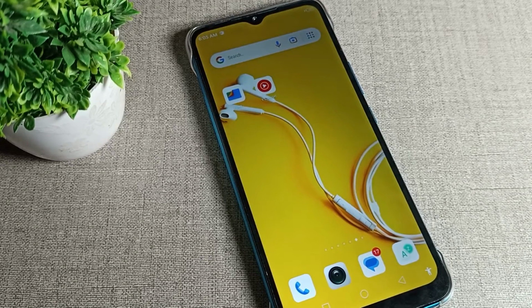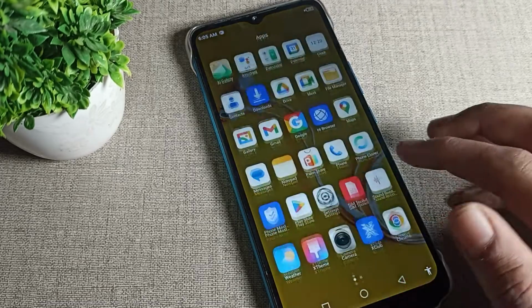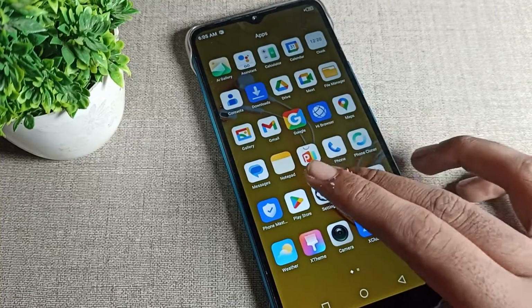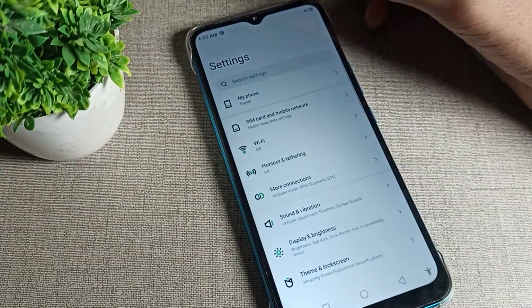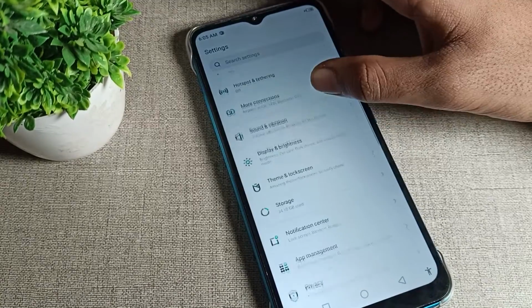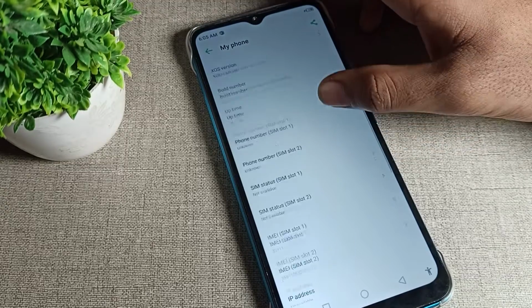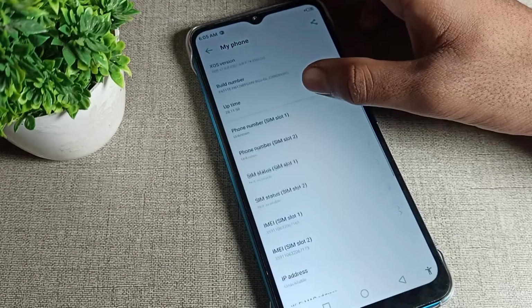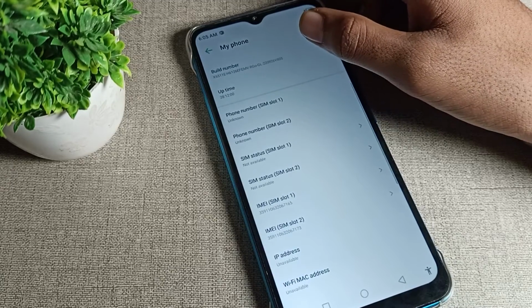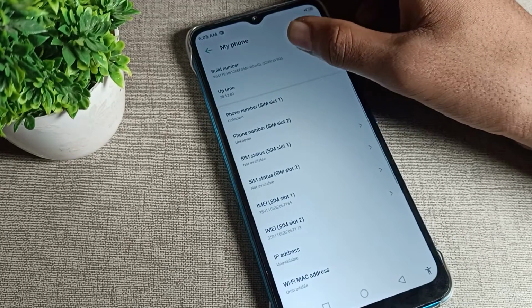Friends, now let's see how we can enable the developer mode option on our Infinix phone device, and how we can use it. So friends, you will have to open your phone settings. After opening the phone settings, you will have to click on My Phone settings and scroll. As you can see, on the Infinix phone, there is your build number. So friends, you will have to tap on your build number.